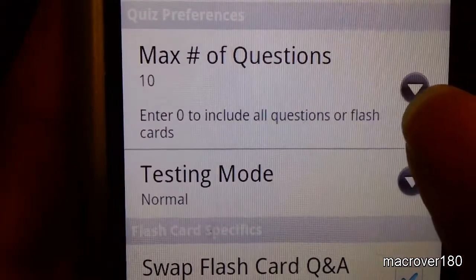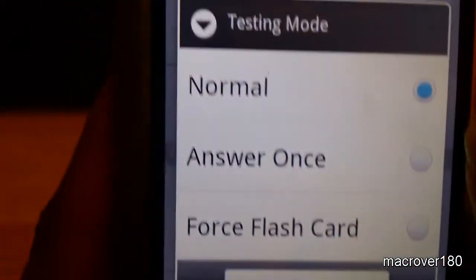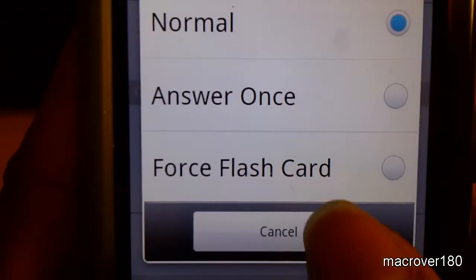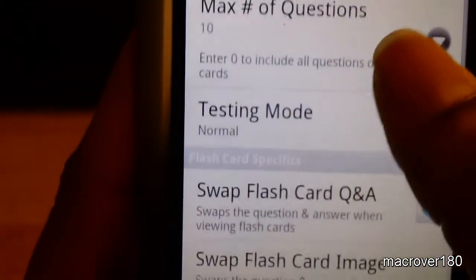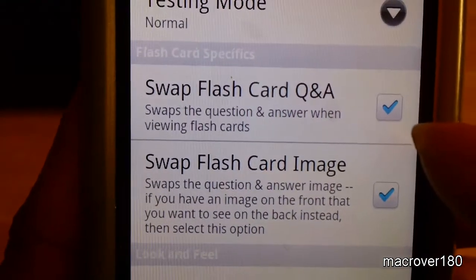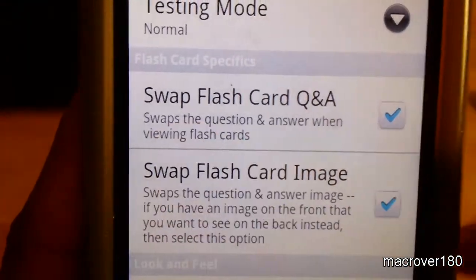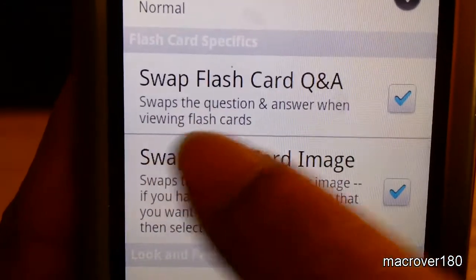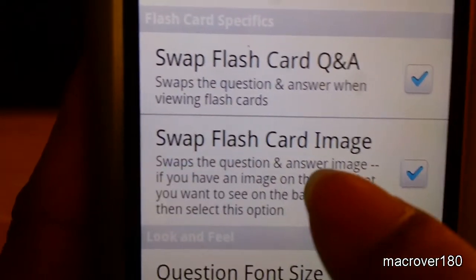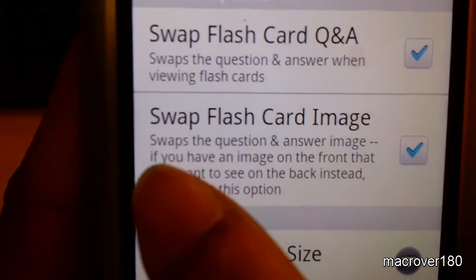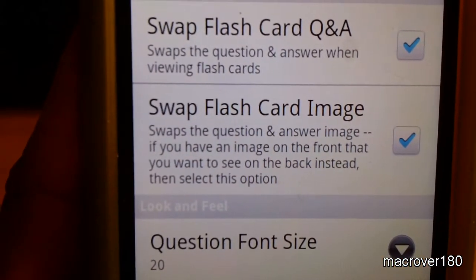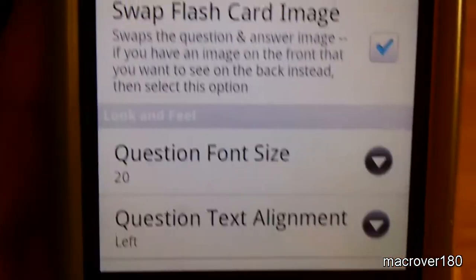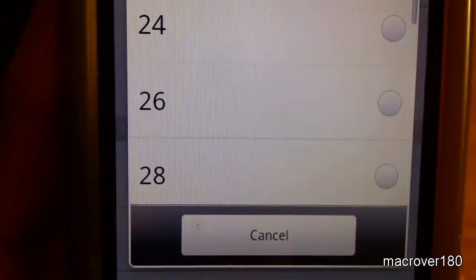Testing mode, you can set to normal, answer once, or force flashcard. You can swap the flashcard question and answer, and this gives you a brief description. It swaps the question and answer when viewing flashcards. You could swap the flashcard image. It swaps the question and answer image. If you have an image on the front that you want to see on the back instead, then select this option. You can change the question font size.